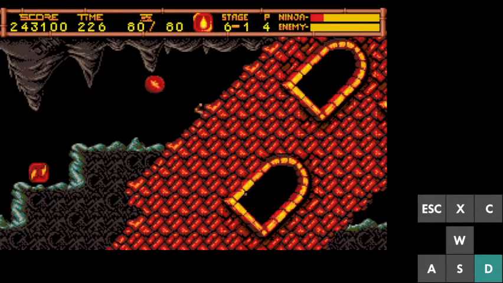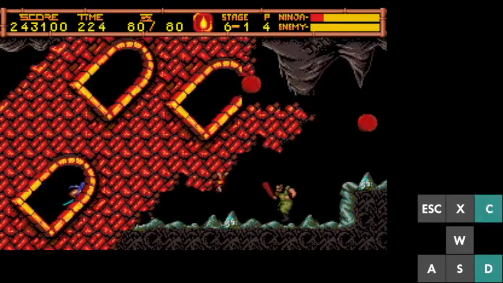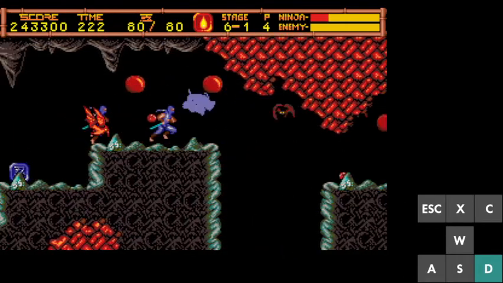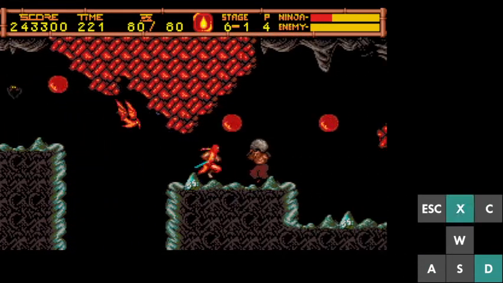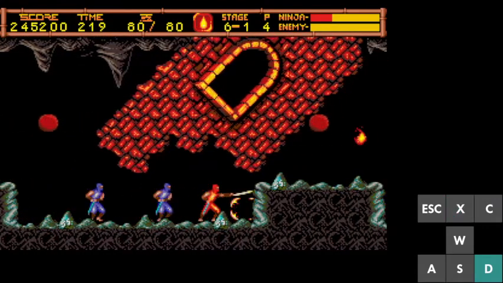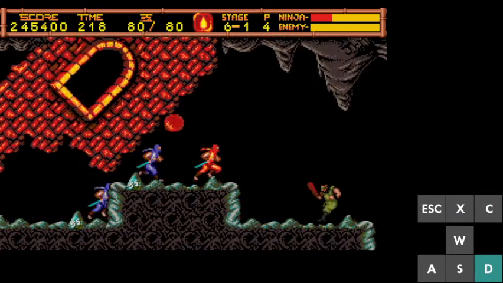The jump timing is hard. As you can see, I'm just holding right the entire time. So, it's a weird jump timing, but it's not that bad. Anyway, your clone will kill that gray bug guy behind you.